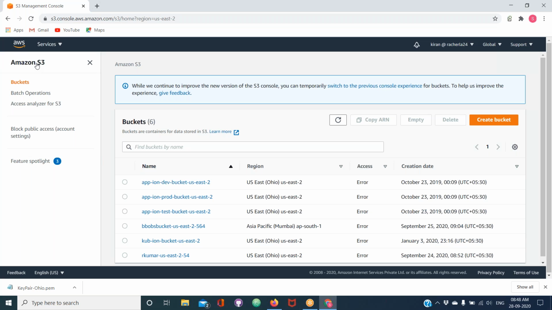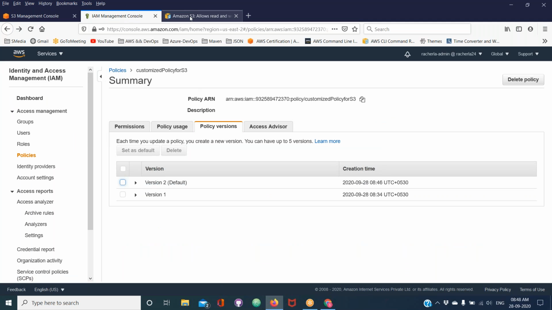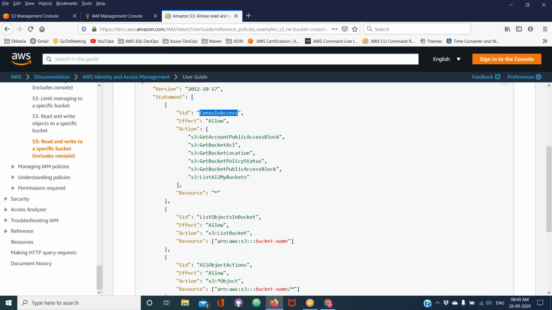Clear, people? Now I'll explain why I was not able to get it the first time and why I could get it the second time. Because there is the idea of the console coming in. Inside the console, he has been given access to list all the buckets.